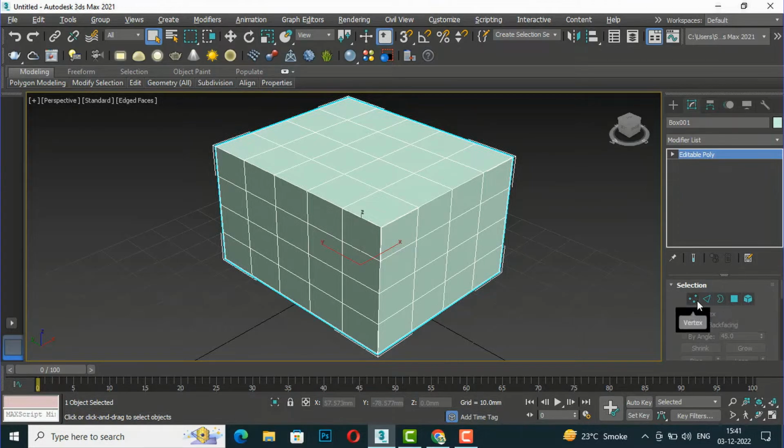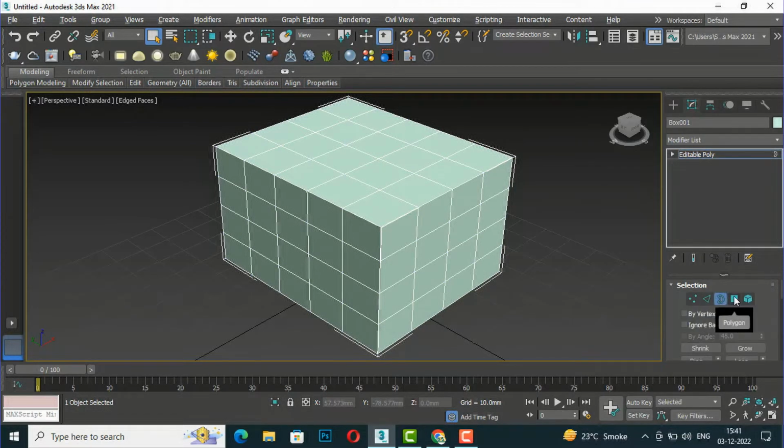If you press 1 on the keyboard, vertex will be selected. If you press 2, edge will be selected, and if you press 3, border will be selected, and so on. 4 is for polygon and 5 is for element. Now I am going to start with vertex. If you select this, you can see all the vertices of your edged faces are selected here.